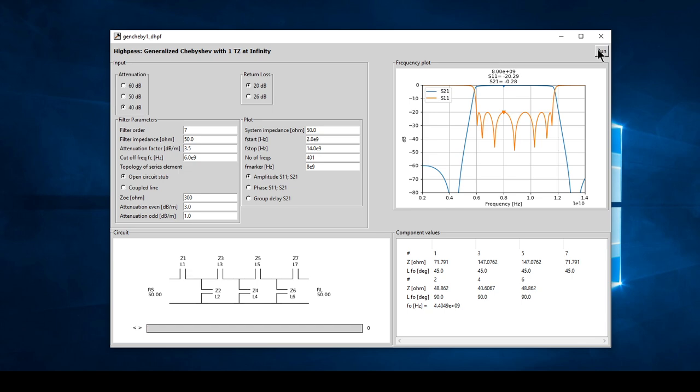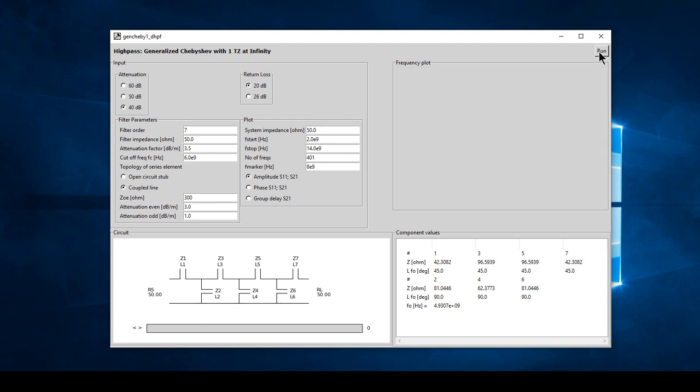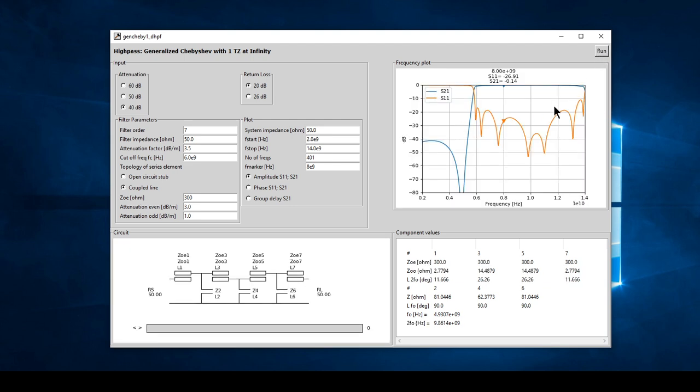Okay, let's make that 40 for example. Okay, we notice that your pass band here is increased, which is nice. So you can also play around with the attenuation to maximize your high pass pass band. Okay, so now we can select coupled, and we see that the return loss has degraded, but it's still not too bad. And we now have a coupled line in place of the open circuit stub, which is nice for etched circuits.